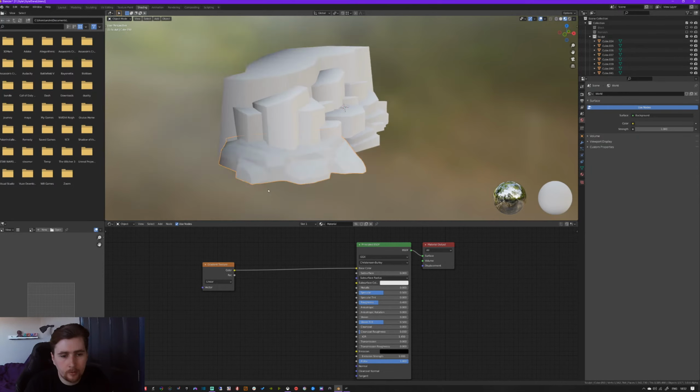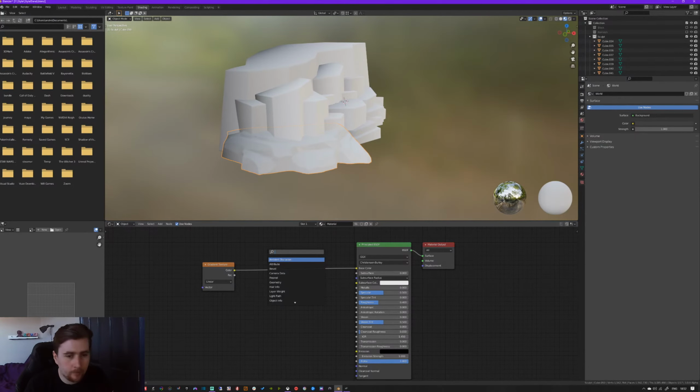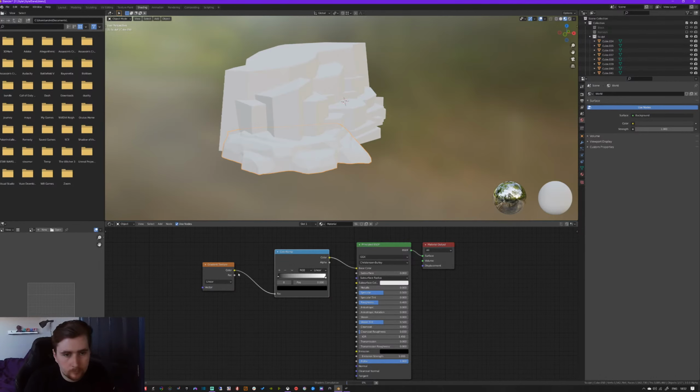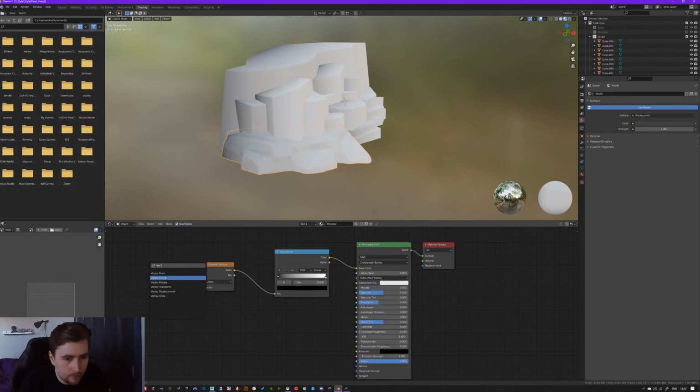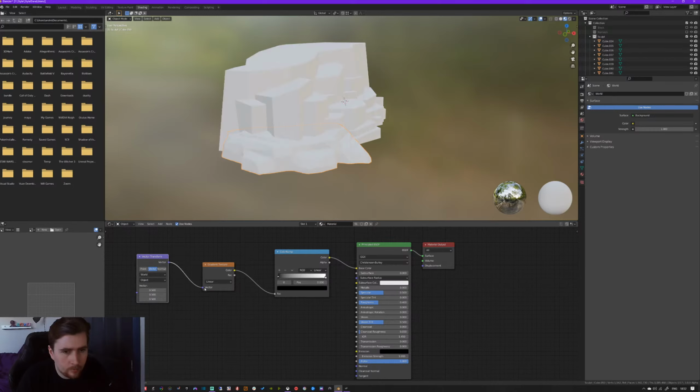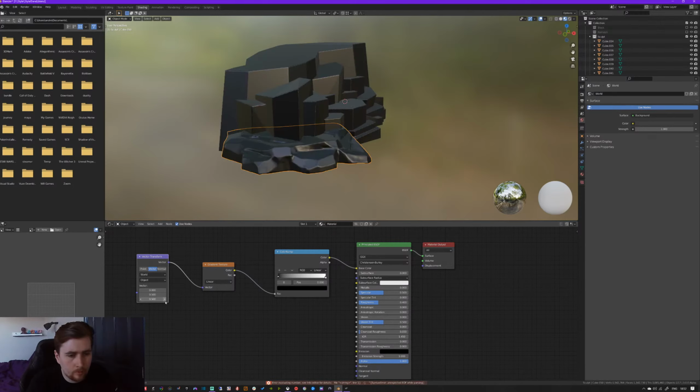So let's have a look. Put that for a color ramp. And get a vector. Hmm. Working how I would expect.